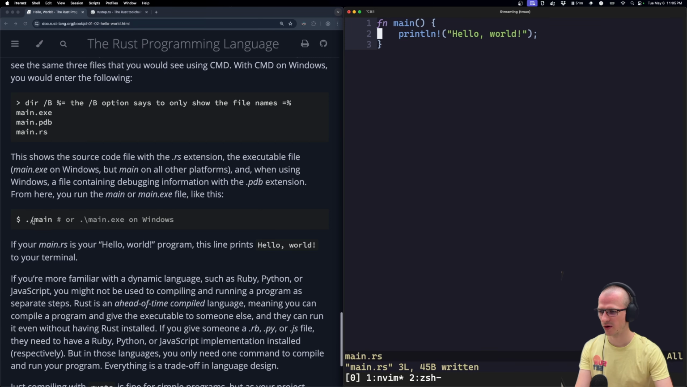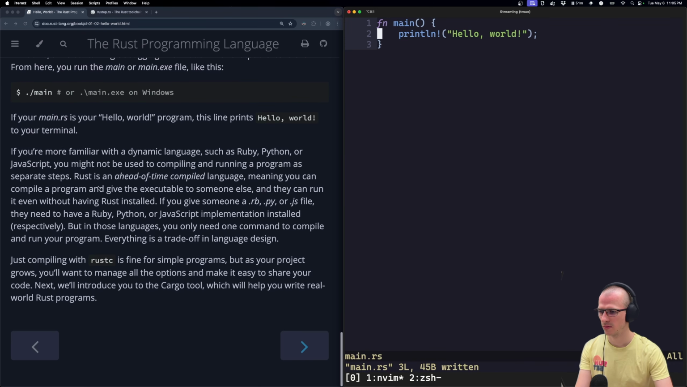Okay, we know how to run the code. If you're more familiar with a dynamic language such as Ruby, Python, or JavaScript, you might not be used to compiling and running a program as separate steps. Rust is an ahead-of-time compiled language, meaning you can compile a program and give the executable to someone else, and they can run it even without having Rust installed.